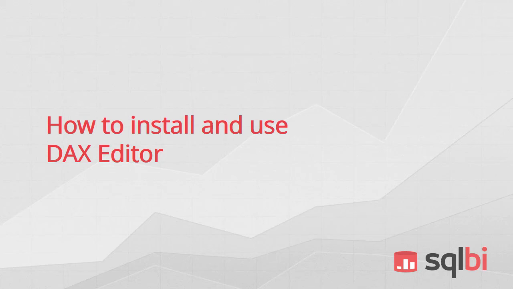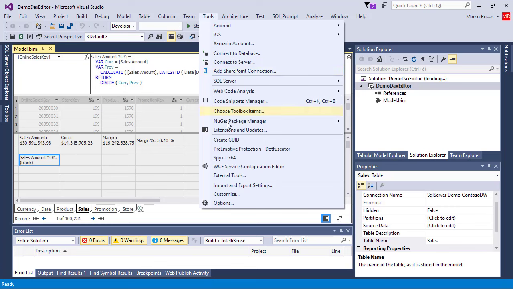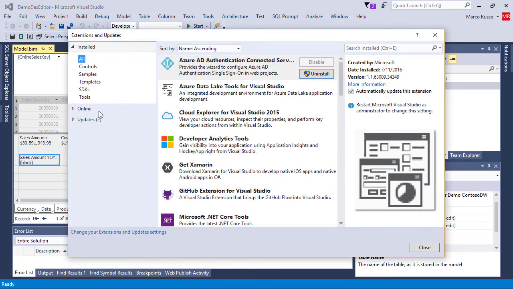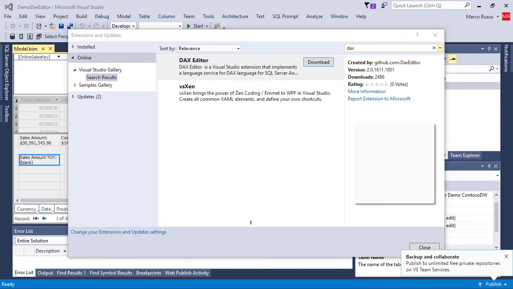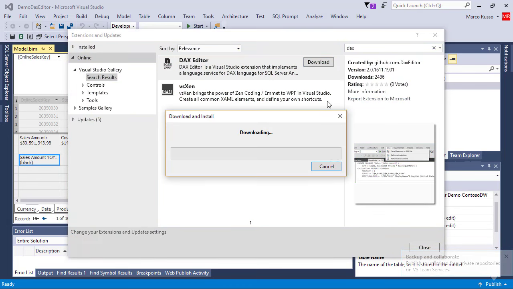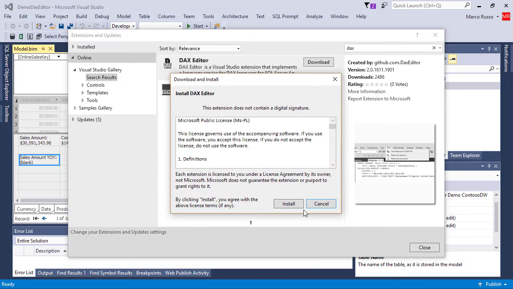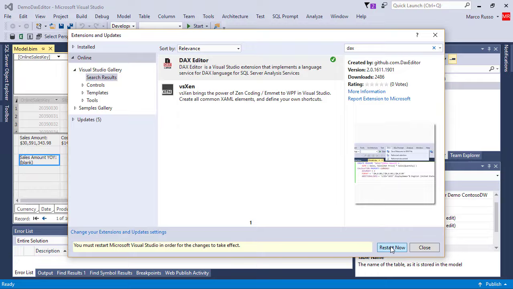In this presentation, we will see how to install and use the DAX Editor extension for Visual Studio. First of all, we have to download and install the DAX Editor Visual Studio extension. So, looking in the Visual Studio Gallery online, we can search for the DAX Editor extension, download, and install. This operation requires a few seconds, and once you complete this, you have to restart Visual Studio.